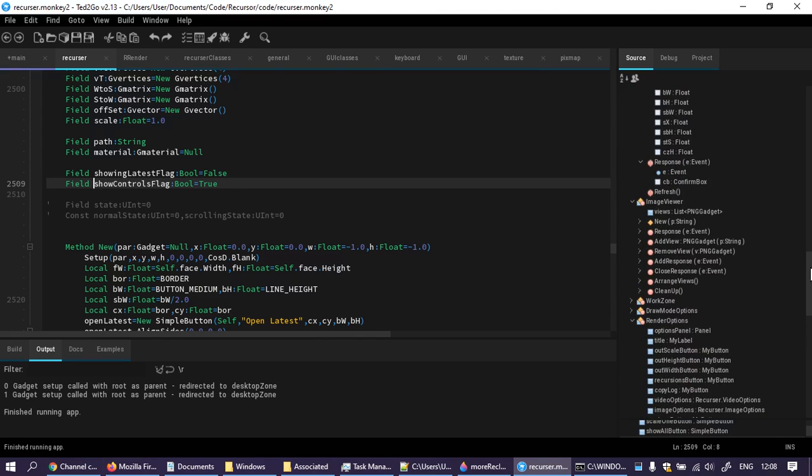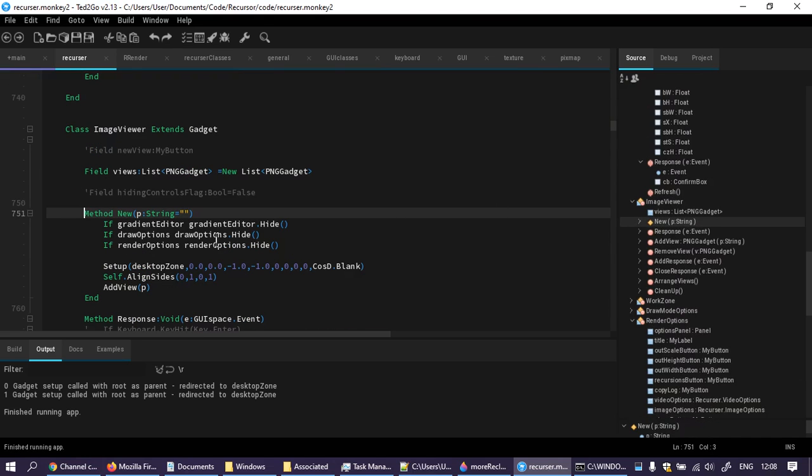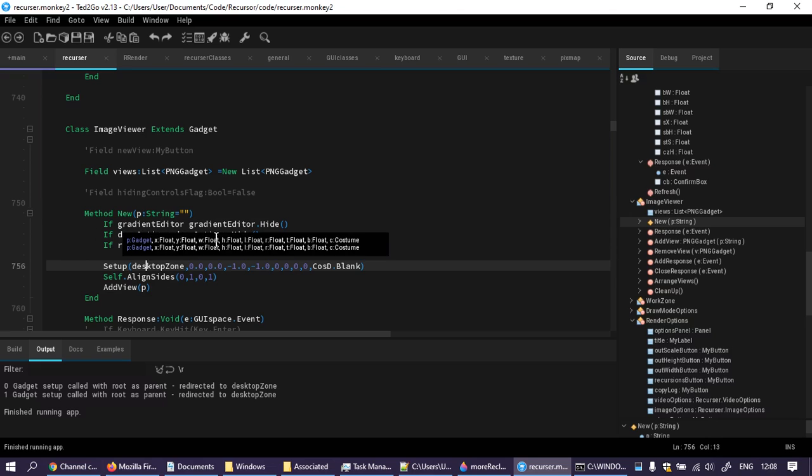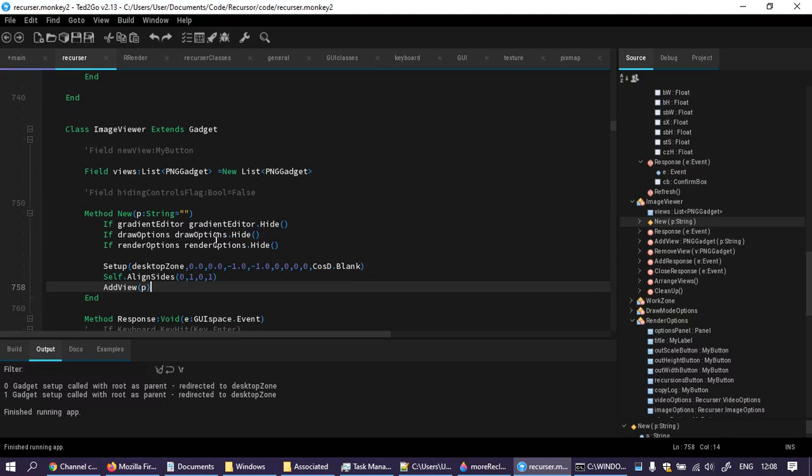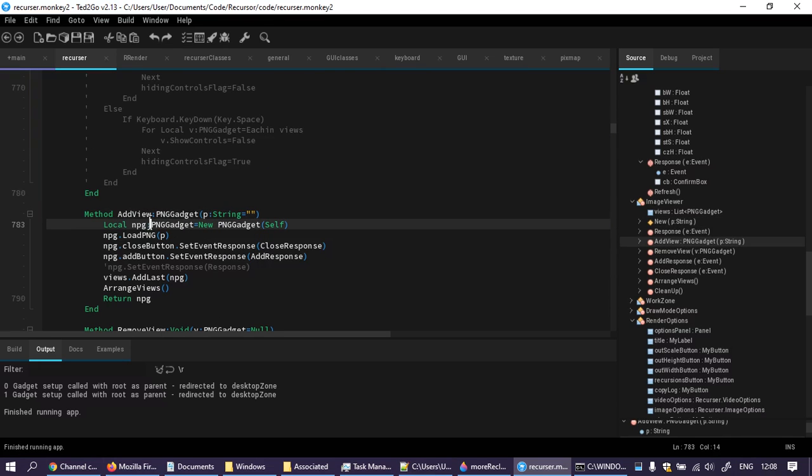because when the image viewer is new, it's new with latest. And I know it's new with latest because it comes up with the latest. It hides those, sets this up, aligns its sides, and adds view P. P in this case is going to be latest. It creates a new pung gadget with that, and that's fine.